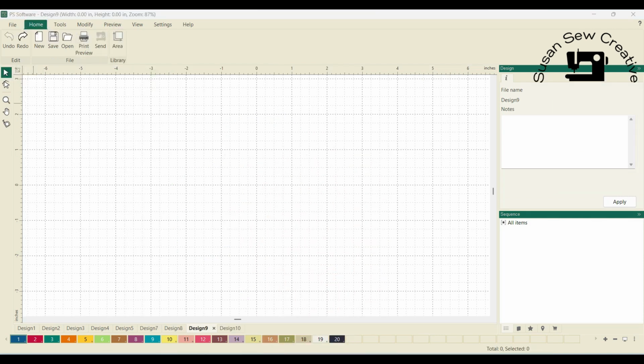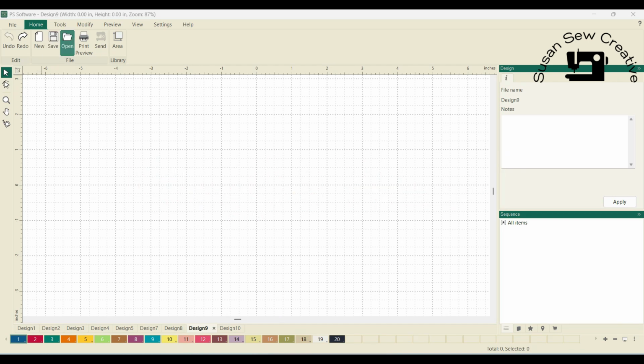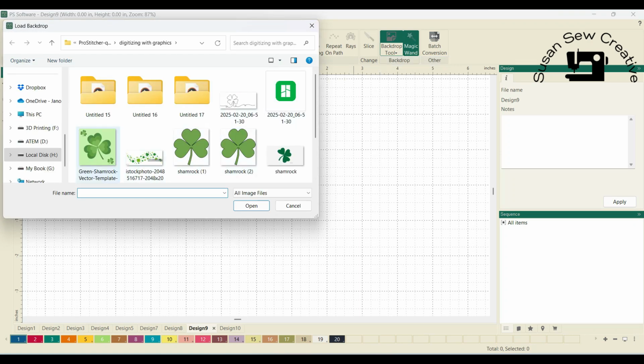Another way to auto-digitize is with the magic wand feature. I've already downloaded the design, so we're going to go ahead and go to Tools, and I'm going to go to Backdrop first, and we're going to select the design to work with.